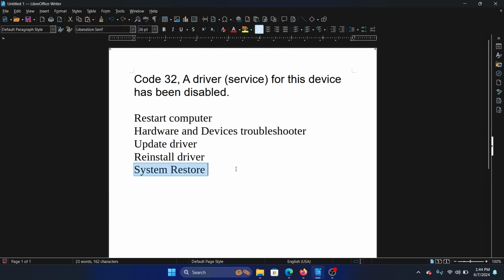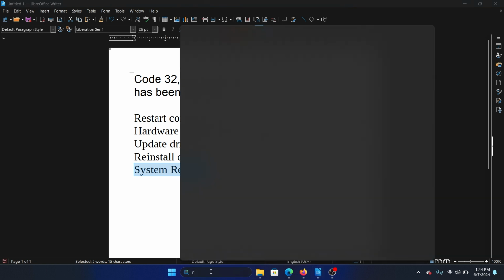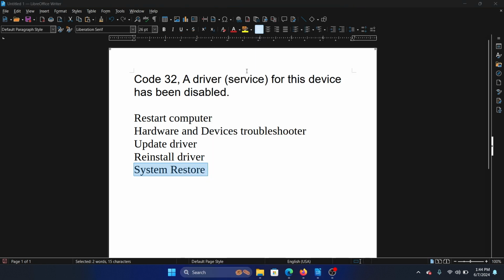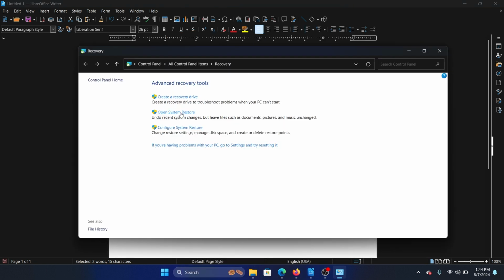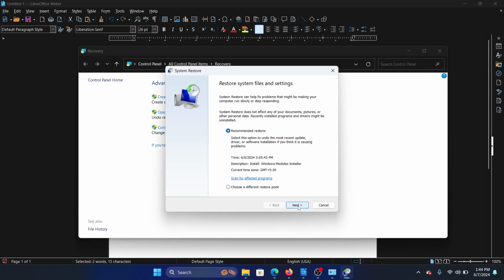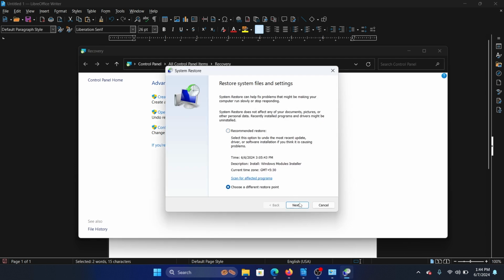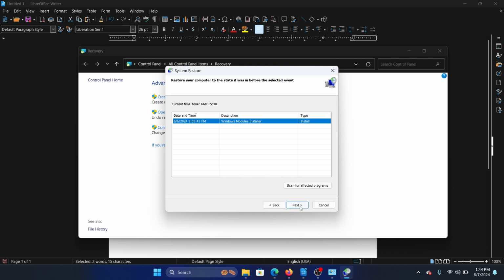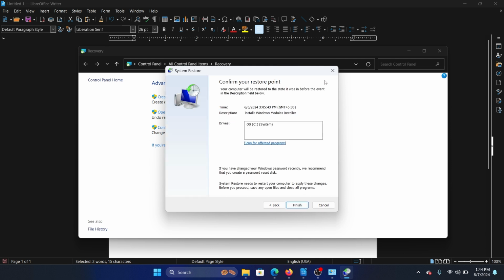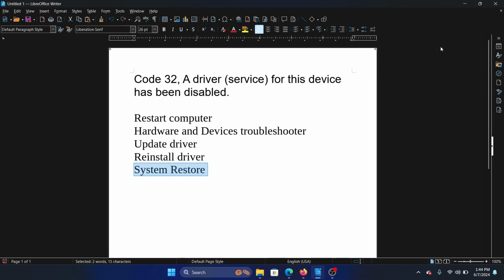The last solution is a system restore. Search for recovery in the Windows search bar and open the recovery window. Click on open system restore, click on next, select a good restore point, click on next, select the point, click on next, and finally click on finish to initiate the system restore process.